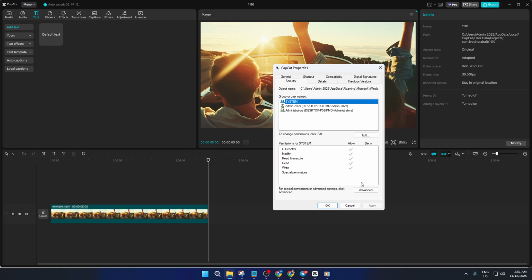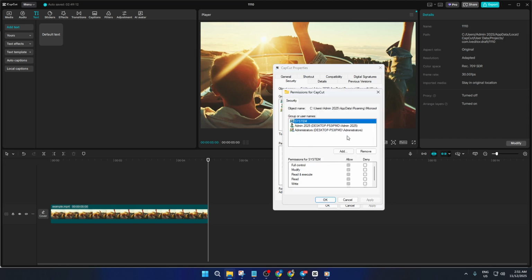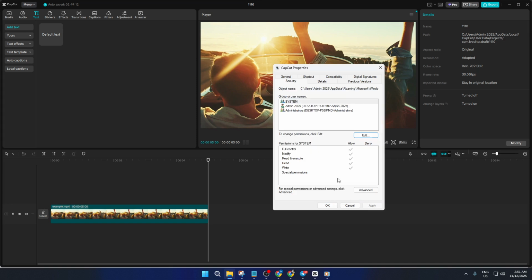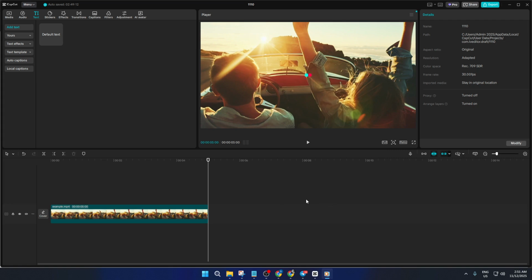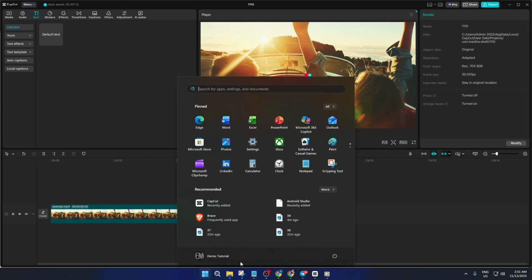Now, sometimes computers, just like us, need a little reset to clear their heads. If you've tweaked your permissions or suspect a minor glitch, a simple restart can help. That's right. Close everything down, restart your PC, and try CapCut again. I know it feels almost too easy, but you'd be surprised how many hiccups this fixes. Think of it like giving your device a fresh start to recognize new changes.